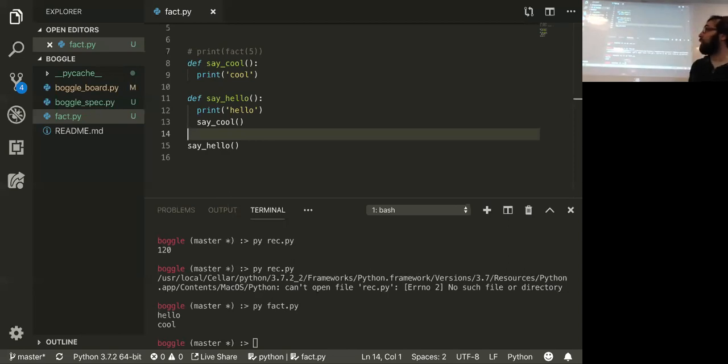Line 11 is just my definition. Then on line 12, print is actually a function. So it needs to run line 12, and then it needs to call say cool, which is another function. So let's walk this through. If I have my stack here, and stack is also a data type that we can go over, the way a stack works is like pancakes. The last thing I put on top is always the first thing I take off. So in this case, very simplified, say hello gets called.